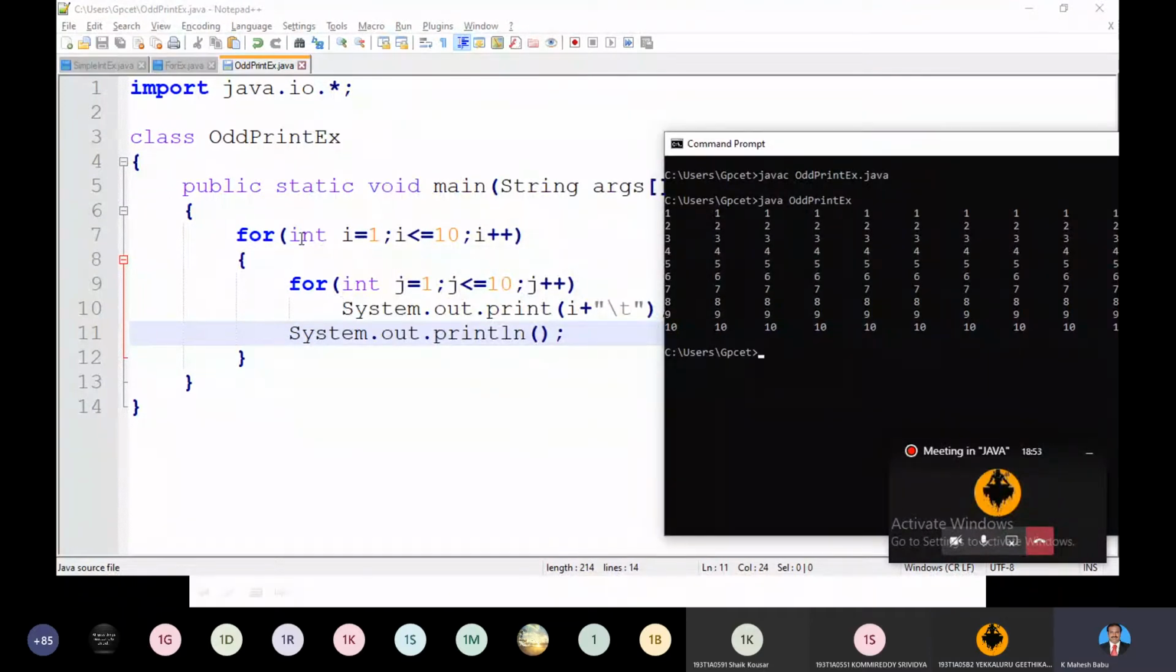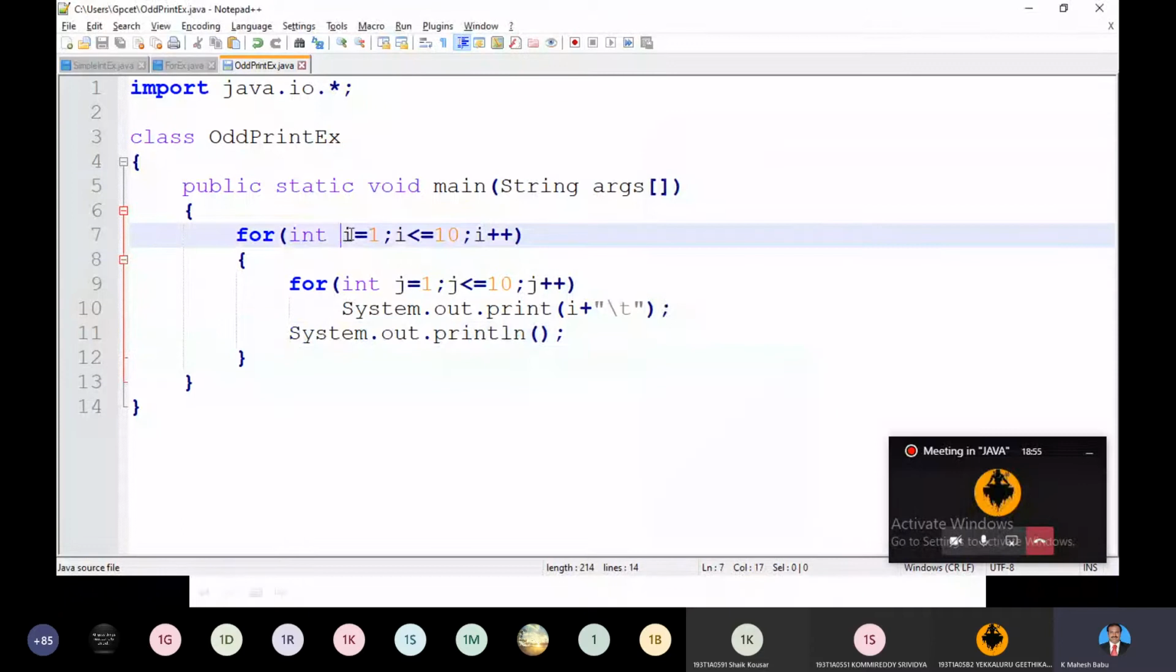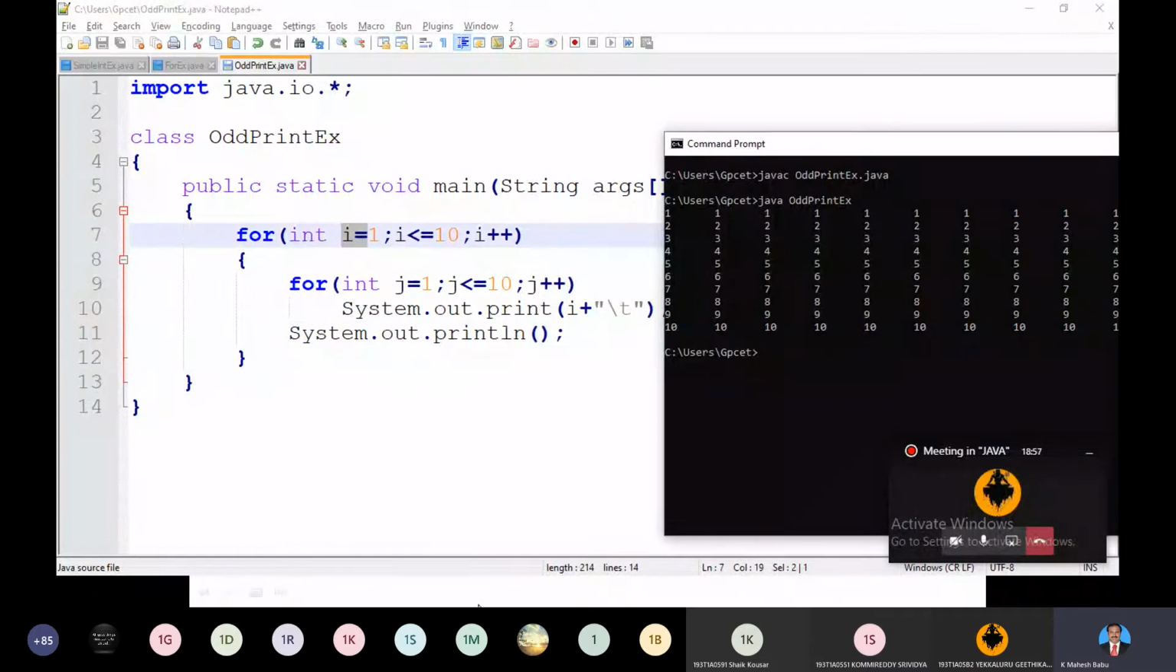What did we do here? First I am taking one outer loop, starting from 1 and moving to 10. For each and every iteration of the i loop, j will repeat 10 times. Whenever i becomes 1, j becomes 1 and prints i on the screen. j becomes 2, prints i on the screen. j becomes 3, and so on up to 10 times. So 1 prints on the screen, 1, 1, 1 up to 10 times.